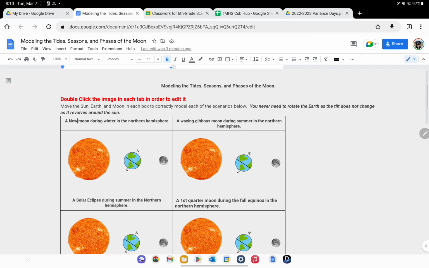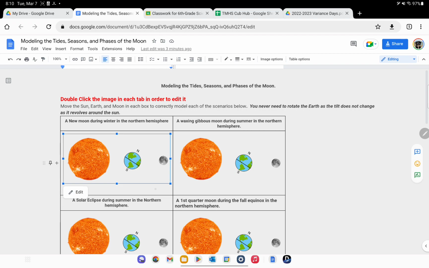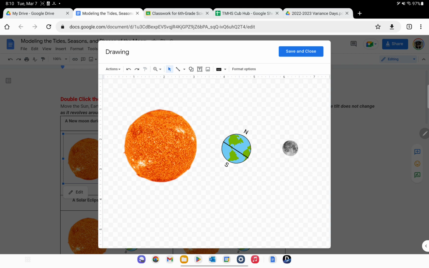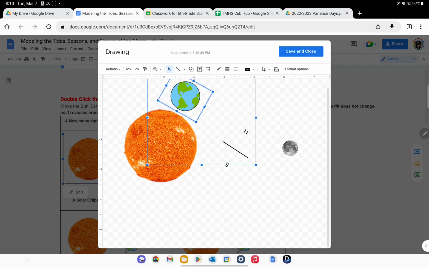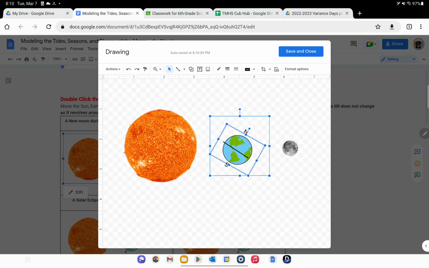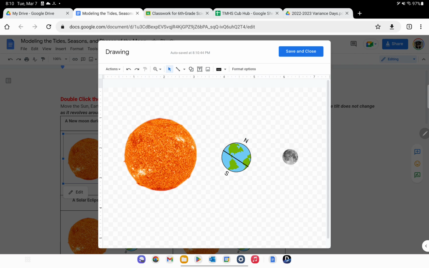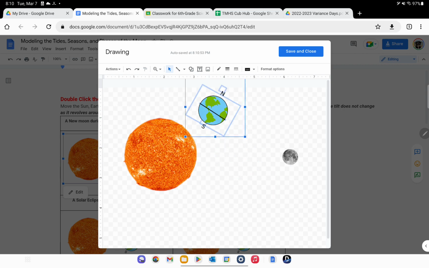To rearrange the objects, we can click on it and then hit edit, or you can simply double click on the picture and it'll bring up the Google drawing. Now, one thing to remember for seasons is when the Earth is orbiting the sun, when it's revolving around the sun, the tilt never changes. So when we're modeling this, we can move where the Earth is, but we're not allowed to rotate it. So you can't rotate it to change the season because that's not what really happens as the Earth revolves around the sun. So instead, we simply just move the Earth to represent the different seasons.